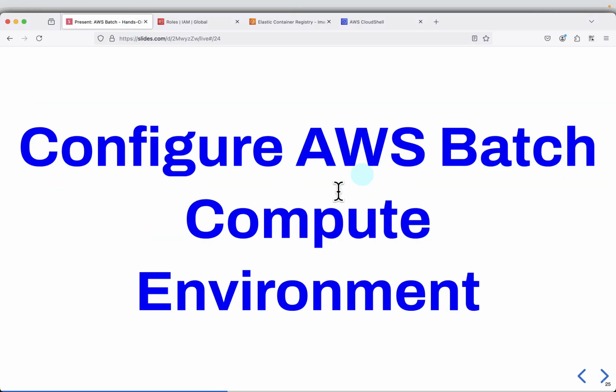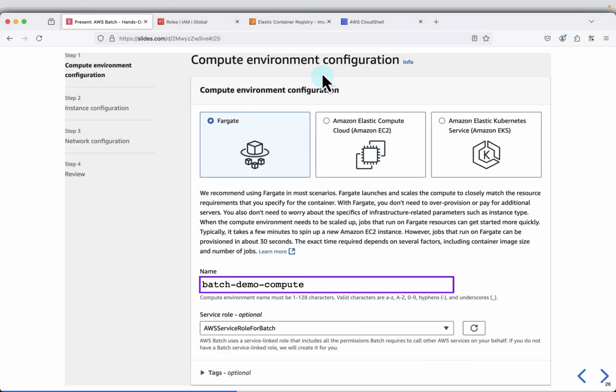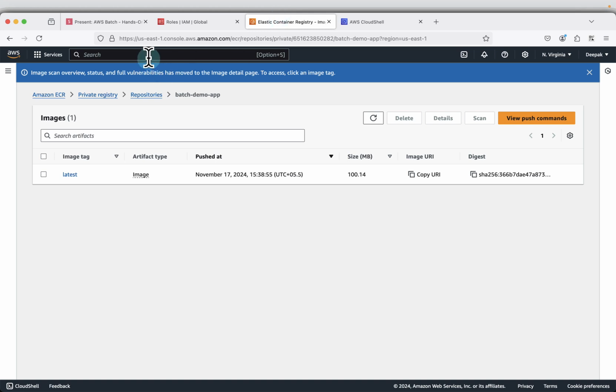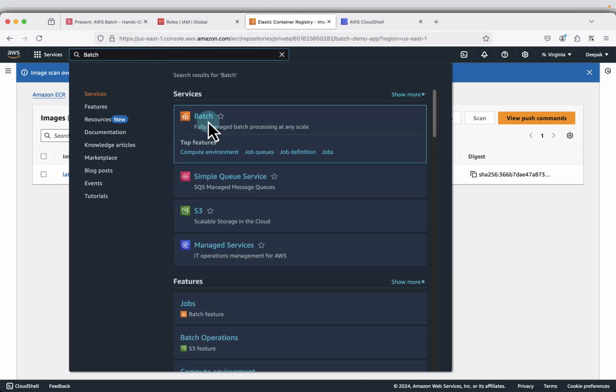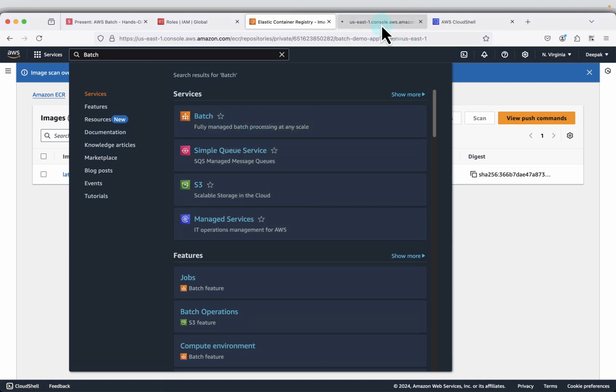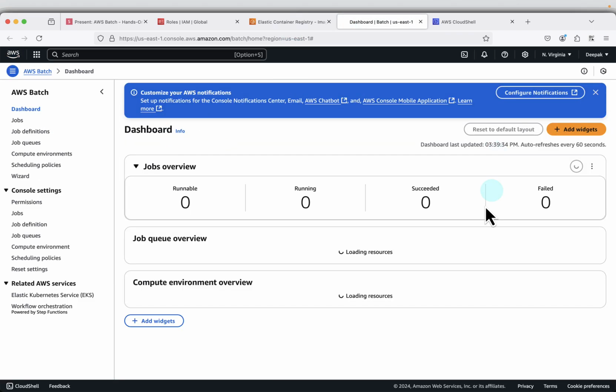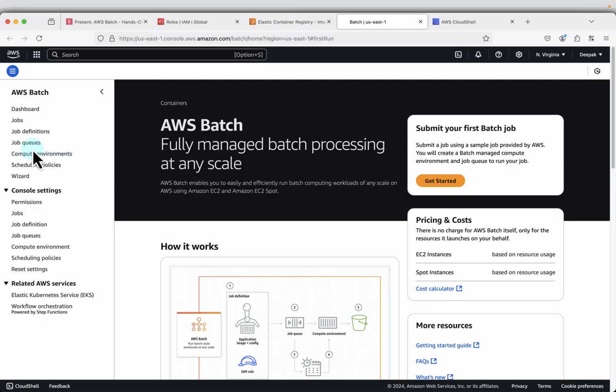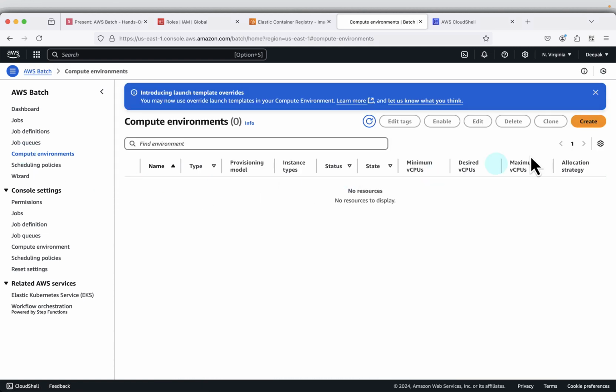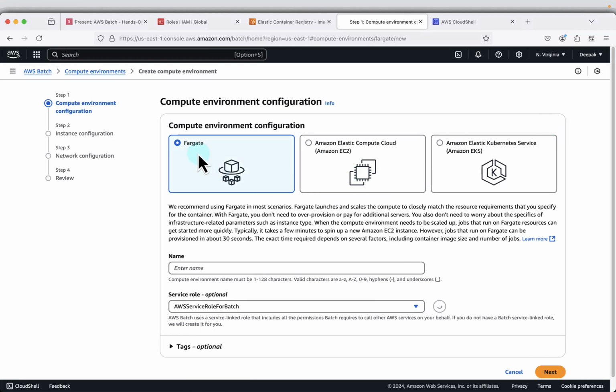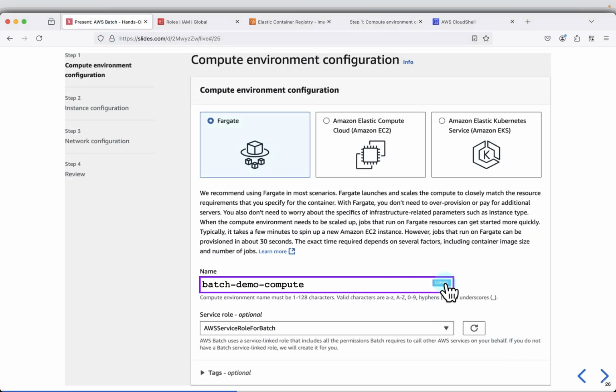Next, I will configure the AWS Batch compute environment. So I will go to the Batch service. Search for batch. I'll open this in a new tab so that I can keep track of all the services which I have worked with and created objects inside. This is the blank console, and the first step is to create a compute environment. Click on create, choose the default Fargate and provide the name. I'll call it batch demo compute.